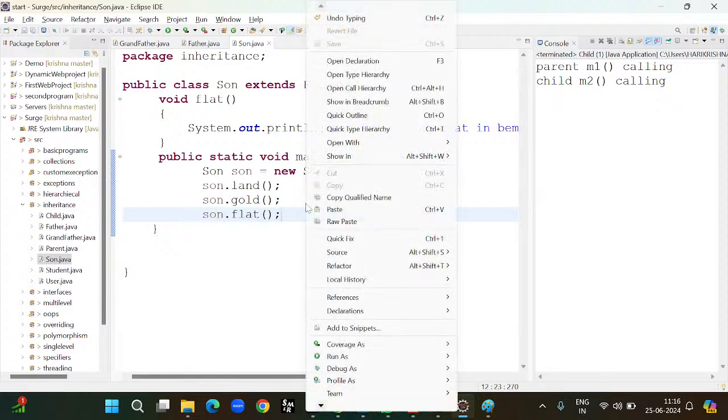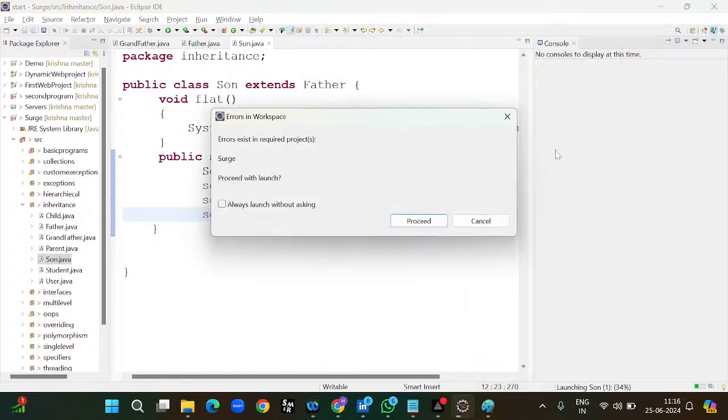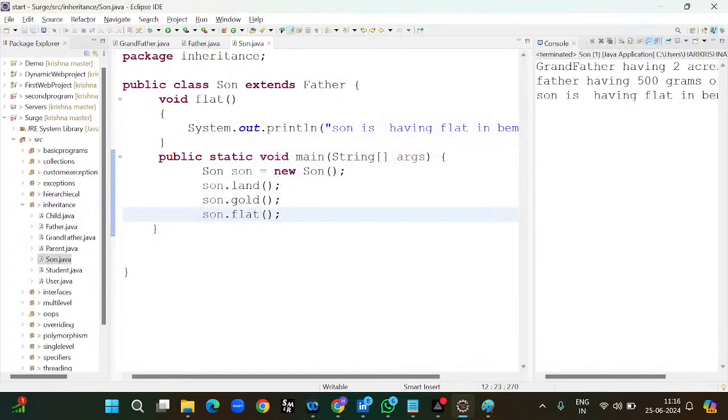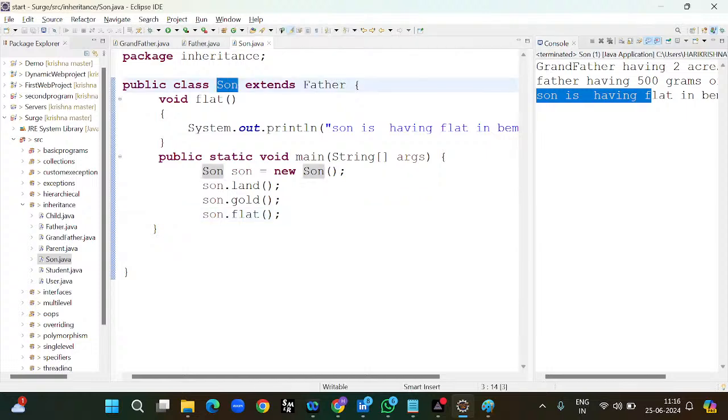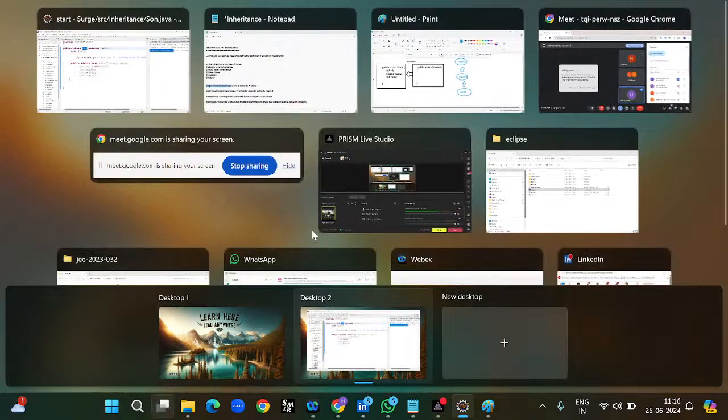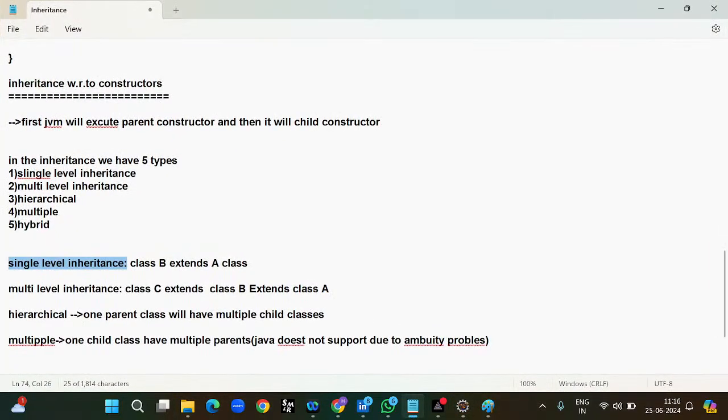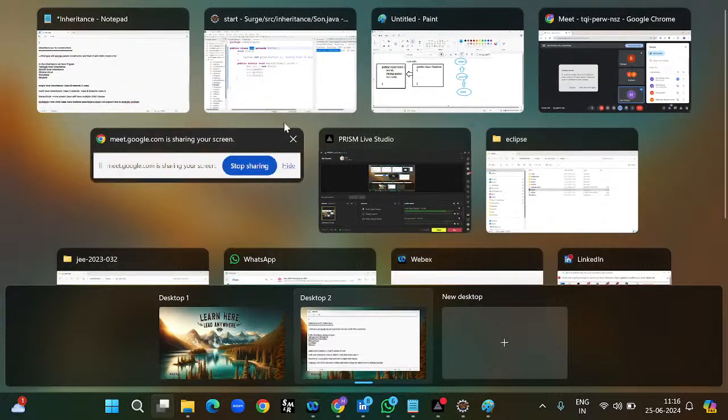Are you guys clear with my point? I am running the Java application. Then you will get all the methods. Grandfather's 2 acres of land is coming, and father's 500 grams of gold is also coming. Son's flat and all the things, so the son is able to use them. Are you guys clear with my point? This comes under multiple inheritance.